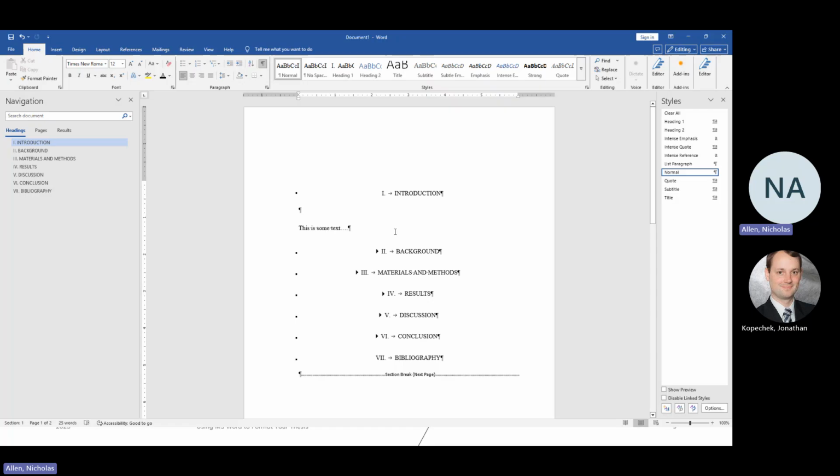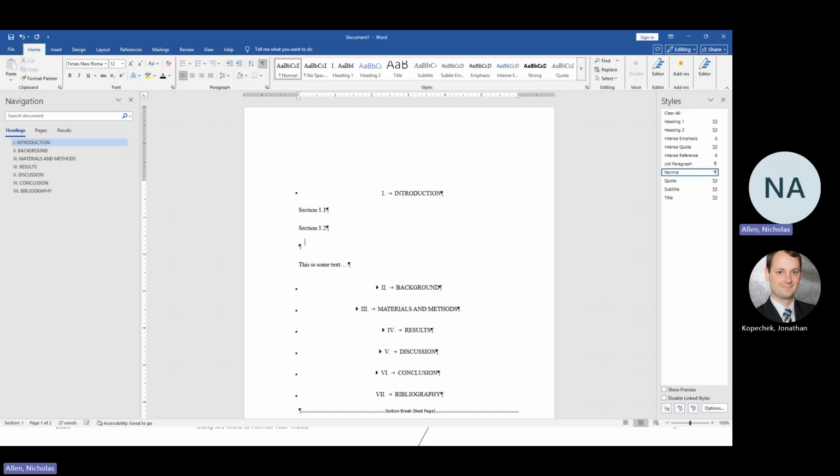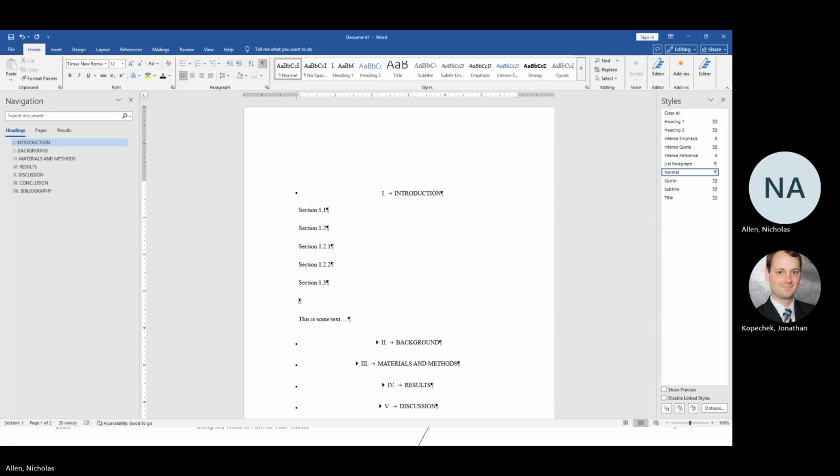So let's say the first section, we want a section called section 1.1. I'm going to call this section 1.2. I'm going to call this section 1.2.1, and I'm going to call this section 1.2.2, and then I'll have a section 1.3. So these are just normal entries. There are no attached styles other than they're all configured as normal.